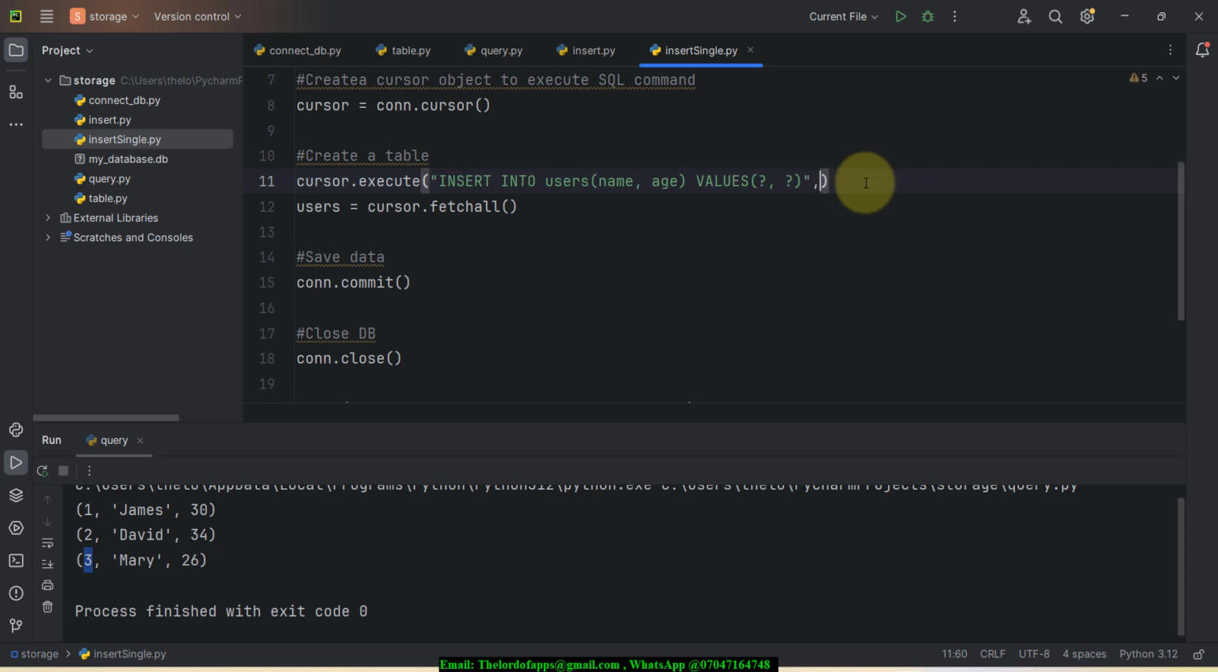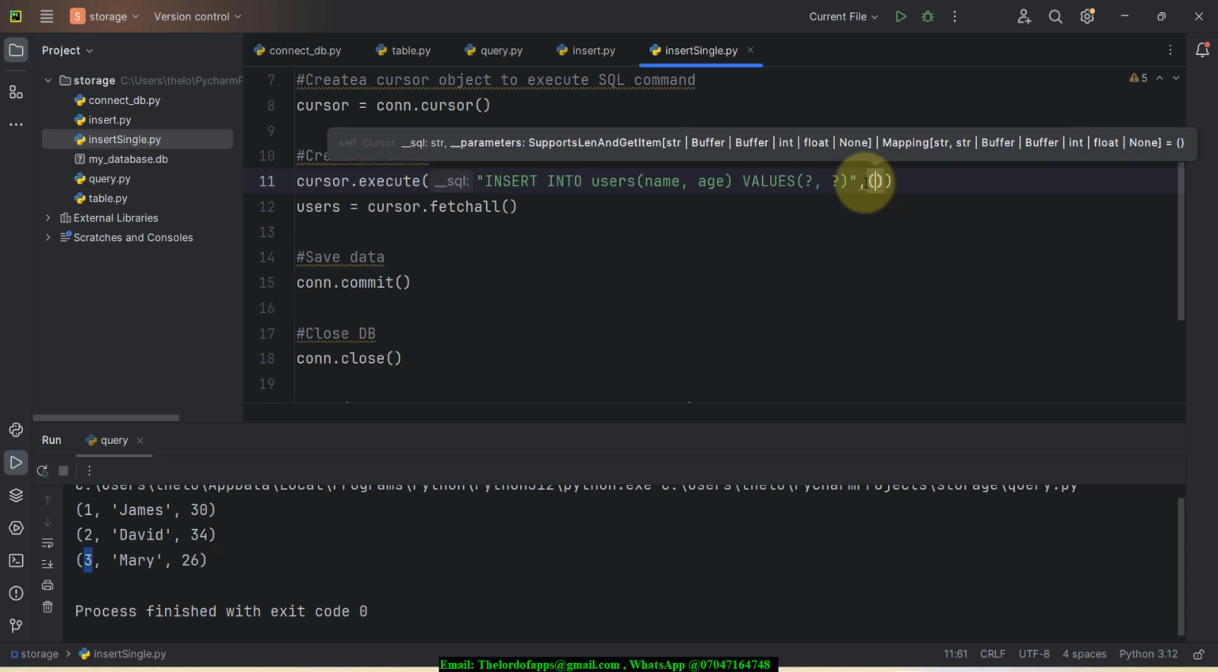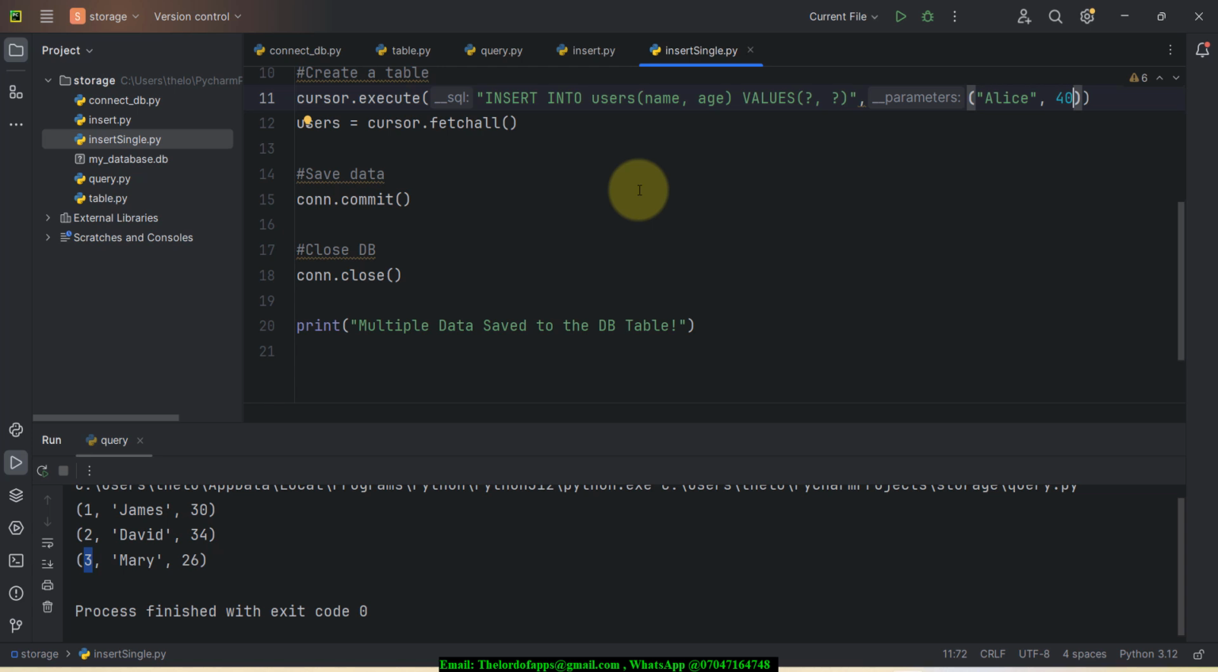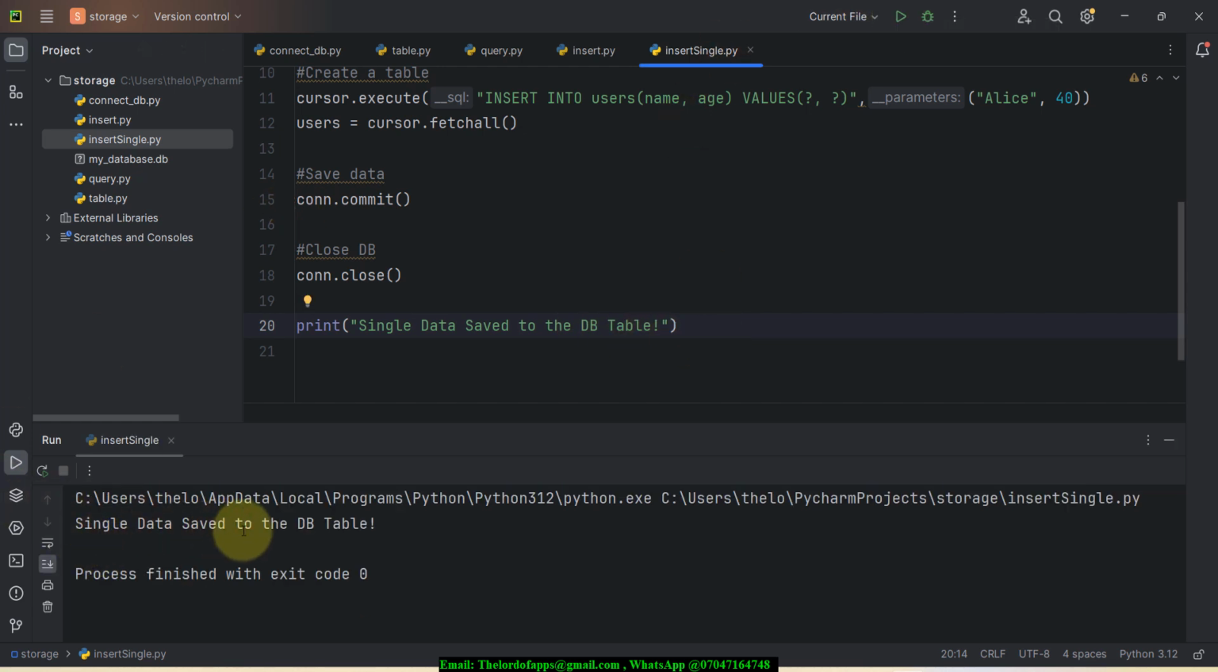But then what we can do in this place is, if we throw in our brackets in here, we can go ahead and insert whoever we want to insert in here. So I'm going to do something like Alice, and I'm going to introduce a comma in here, and then go ahead and put his age right there. So maybe something like 40 years old. All right, so that's basically all that is needed on this. And if we save the changes in here, and we say single data saved to the database, save the changes, and I hit in here and it says single data saved to the database right here. All right, so that's basically what that is.